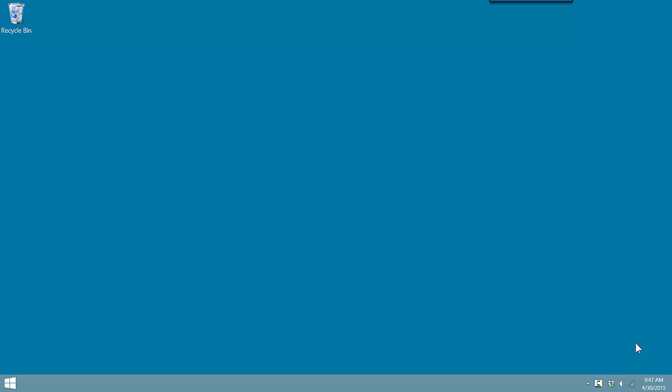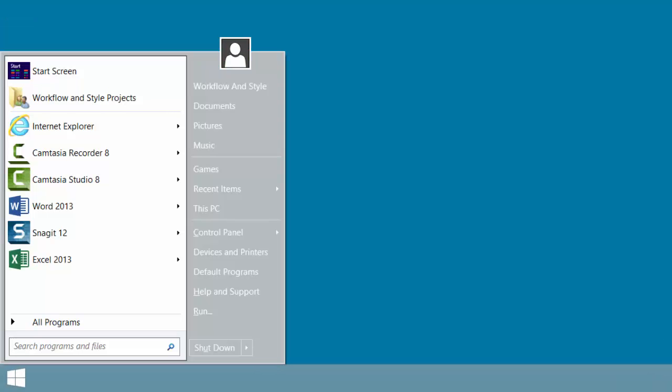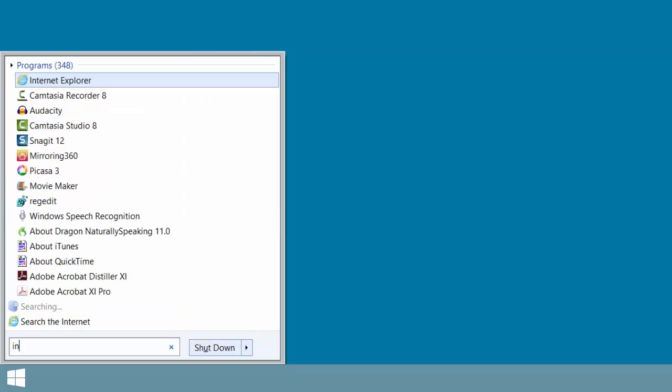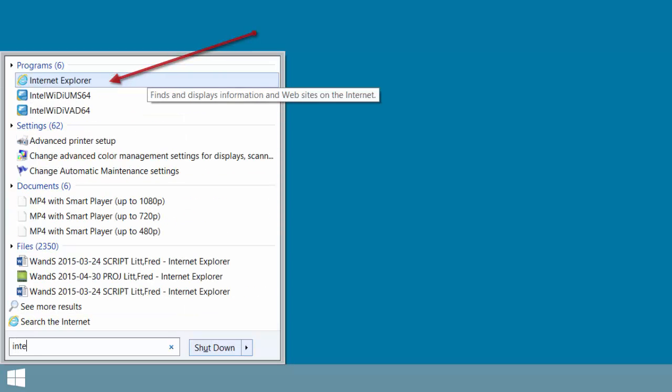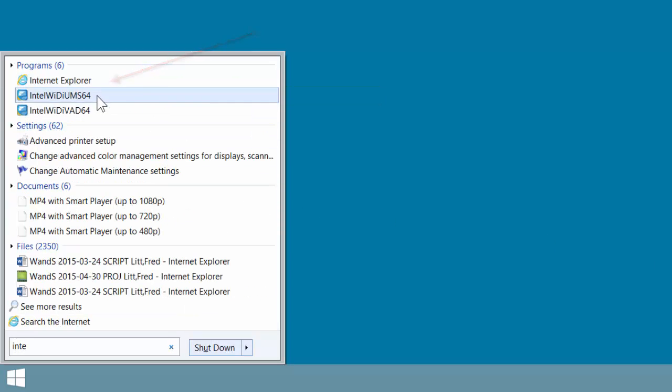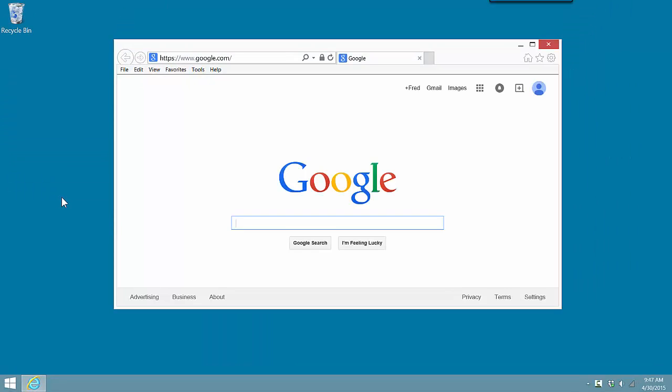We begin from scratch by locating and running Internet Explorer. So let's tap on the Start key. In Search Programs and Files in the text bar at the bottom, I'm going to begin typing in Internet, and there it is at the top. So I'm going to click on Internet Explorer up here, and Internet Explorer opens up.